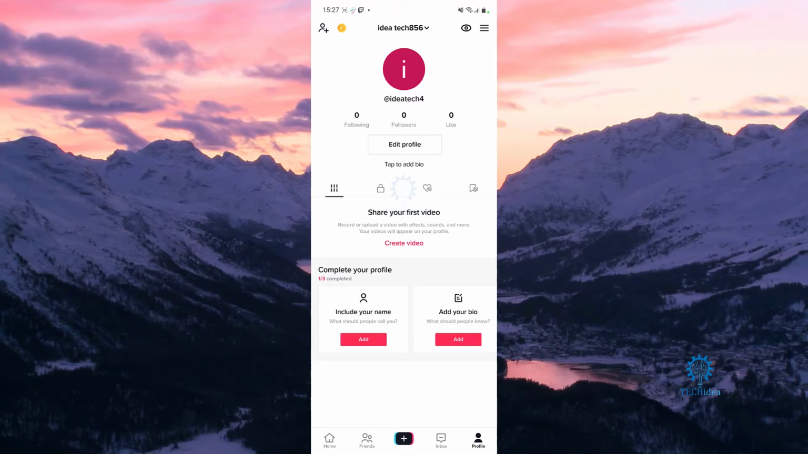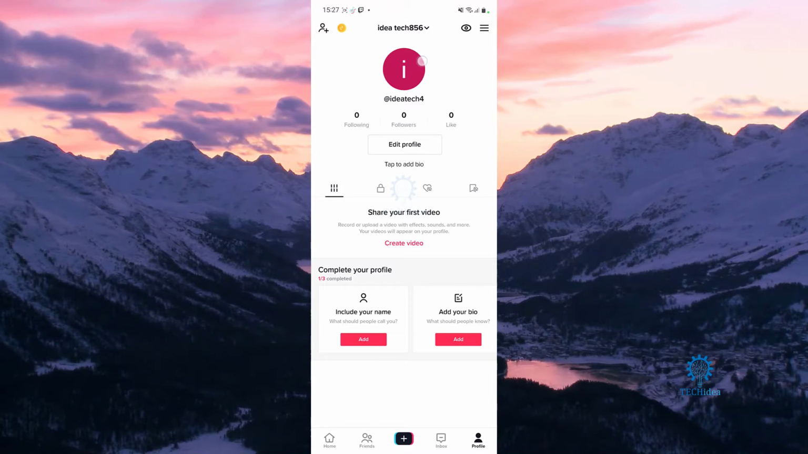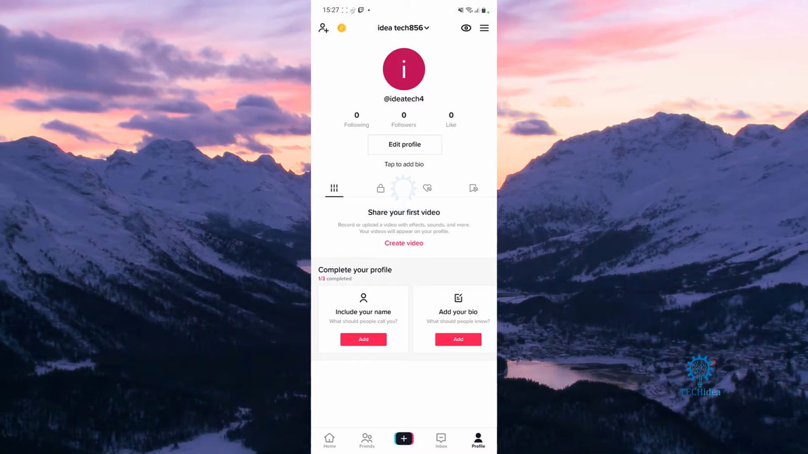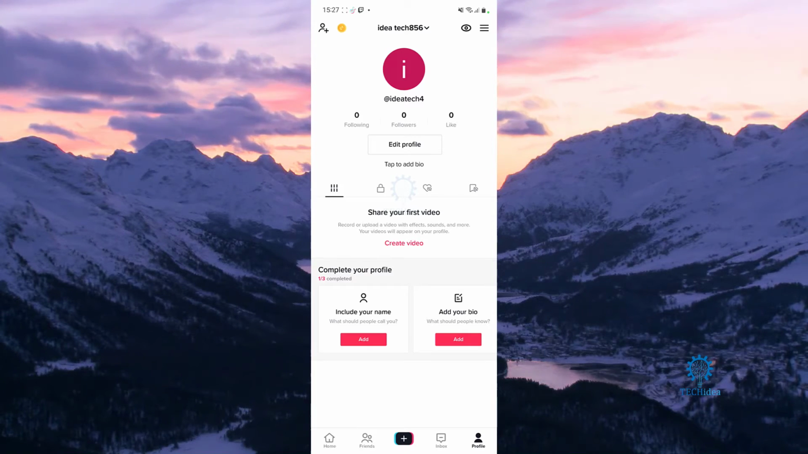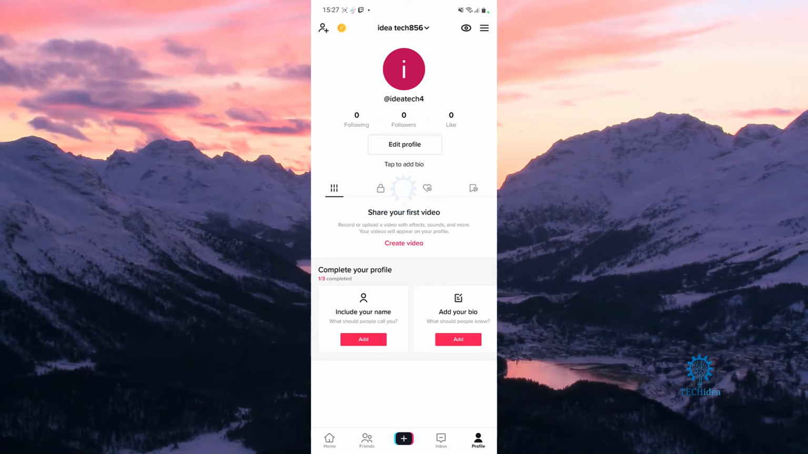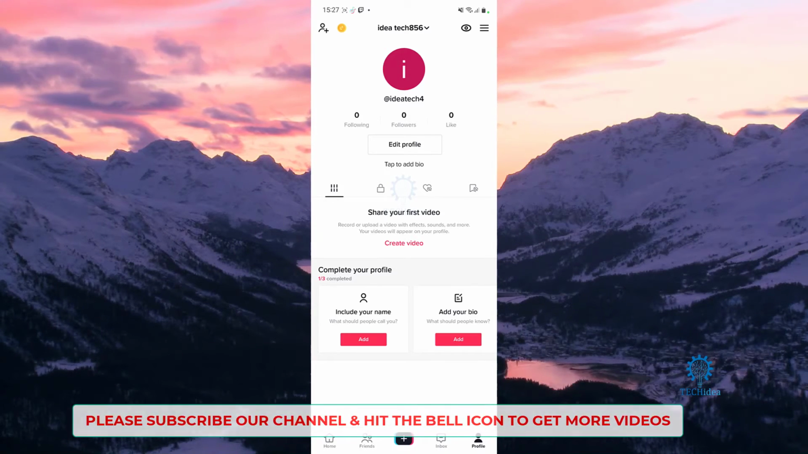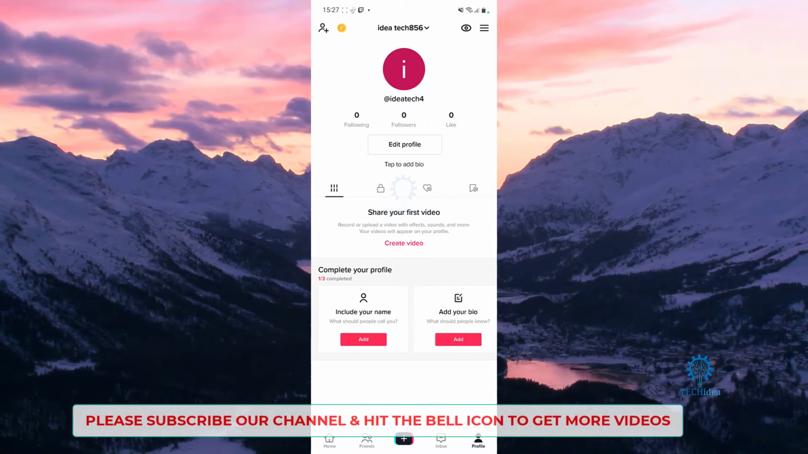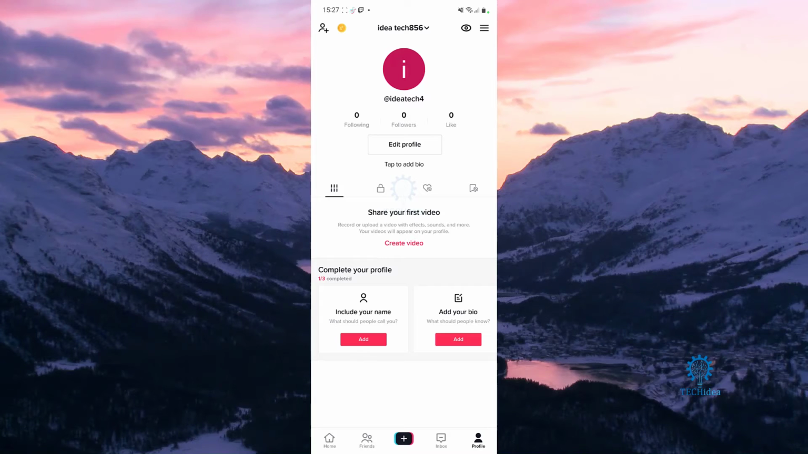And today I'm going to be showing you guys how to turn on profile view for your TikTok account. So it's not possible to see who viewed your TikTok unless you have a private account and it's only a few people. But it is possible to see who viewed your account, as in your entire TikTok account.